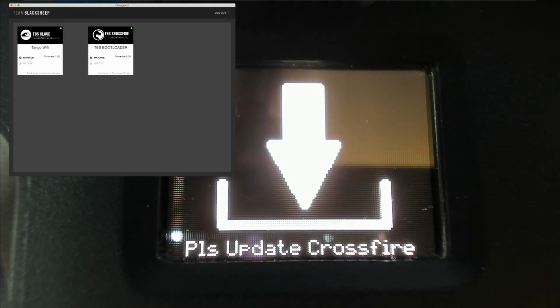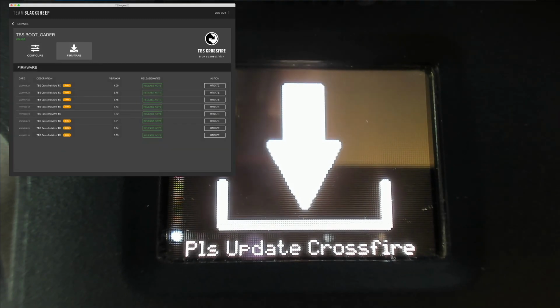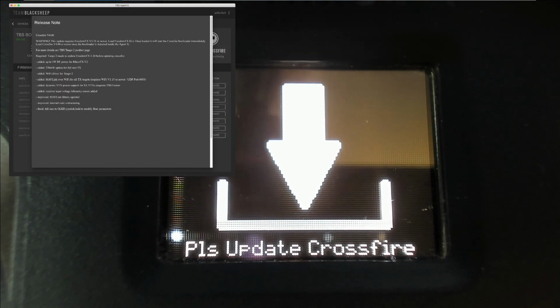And now I don't see the Tango 2 radio, but I do see the TBS Crossfire. So let's manage that. Go into the firmware. Check out the release notes. So if you're curious, here's all the Crossfire updates. I don't think there's anything I'm really that interested in. It doesn't actually give the Tango 2 any new features that I'm aware of.